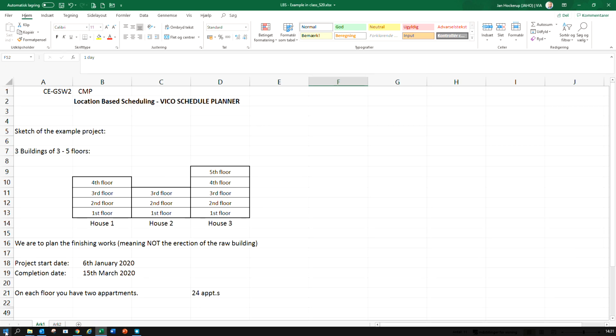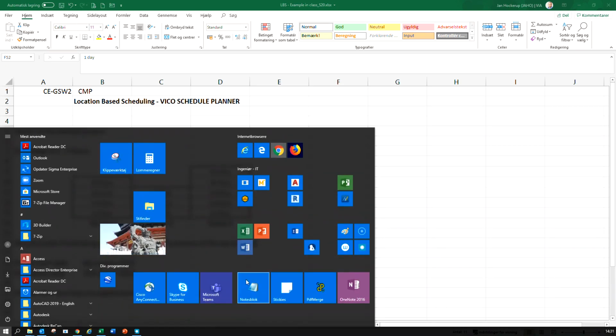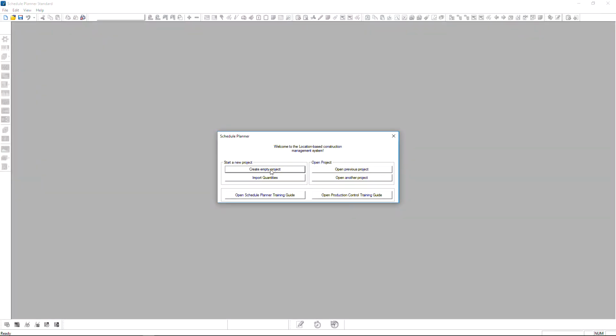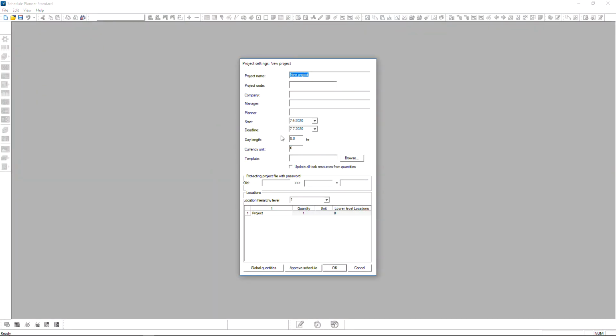So the first thing to do is to start up VICO Schedule Planner. I have it sorted here just under Microsoft Project, but now I click Schedule Planner. I just create an empty project. I can now begin by adding some information.